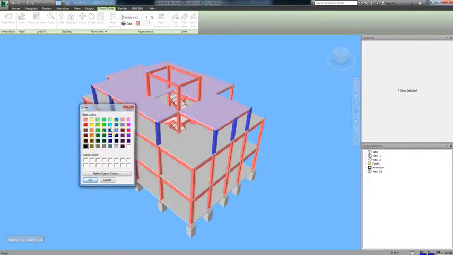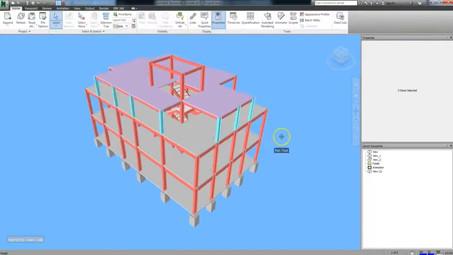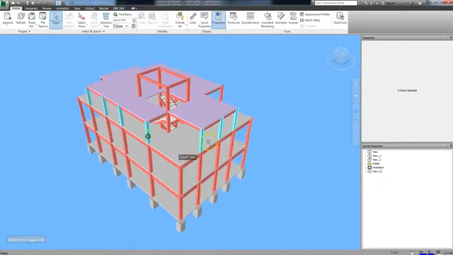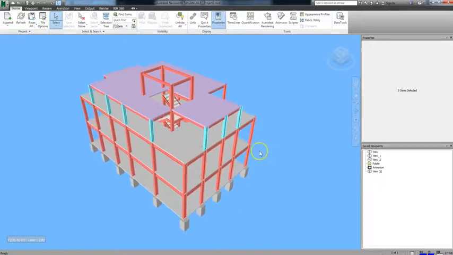Now you can change the color of your items, just like you did before. In this case, we'll choose this light blue cyan color. When we click OK, all of the selected columns will have their default color overridden to the new color that we selected. Now let's discuss overriding the transparency of your model.